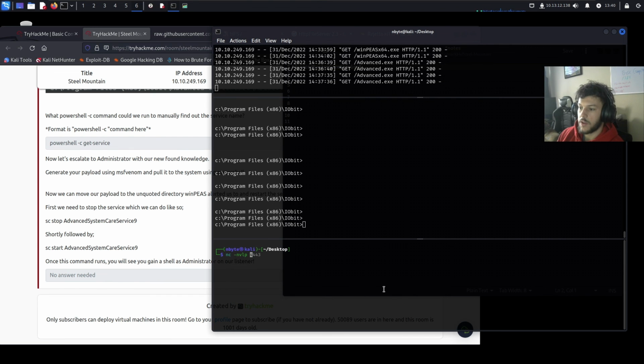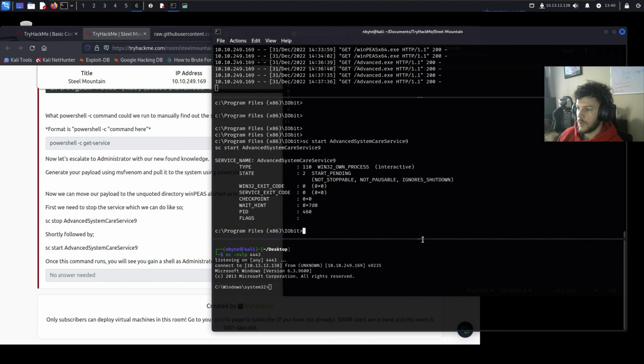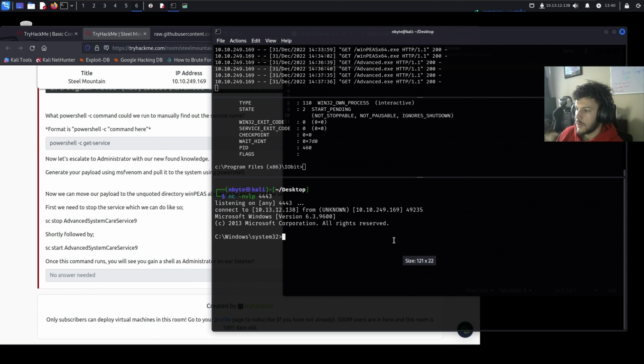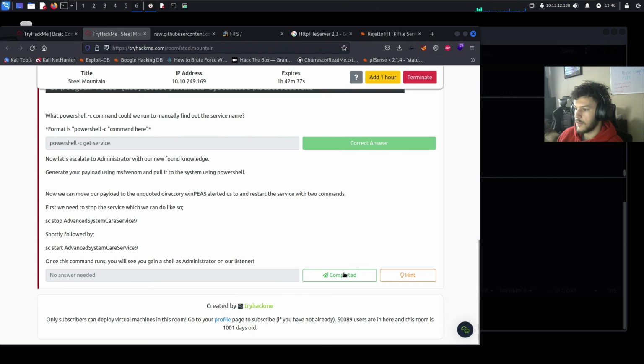So let's go ahead and run our netcat listener on port 4443, which is what we specified in the MSFVenom. And then let's go ahead and start the service. So sc start, and then the service name. And as we can see, we got a shell back. So let's go to cd Users, Administrator, Desktop, and there is our root.txt file.